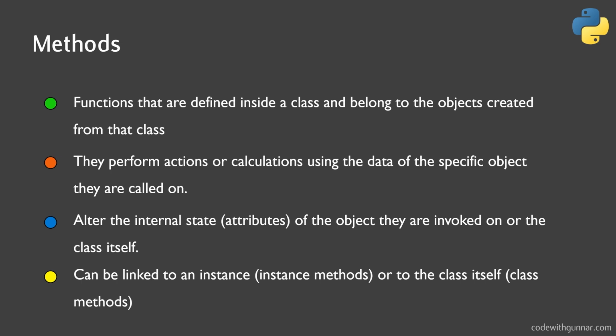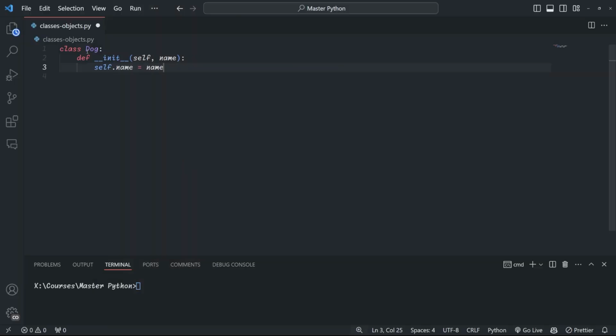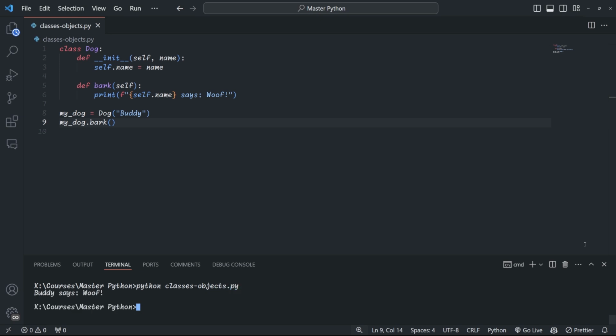Instance methods are the most common type of method. They operate on individual instances of a class, so on the objects themselves. In this example, bark is an instance method. It's called on a specific instance of the dog class, and in this case, my dog.